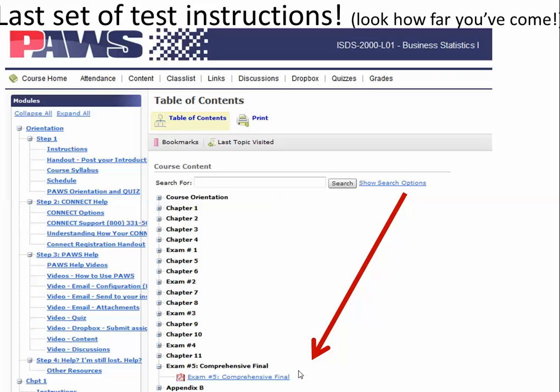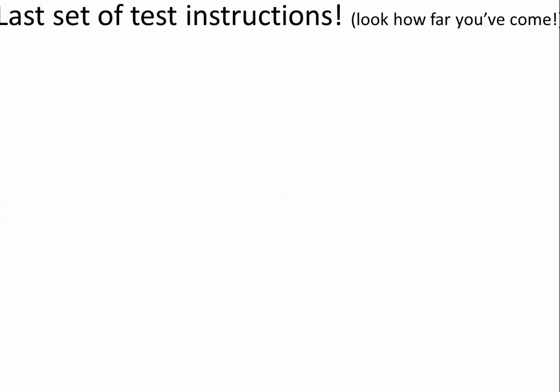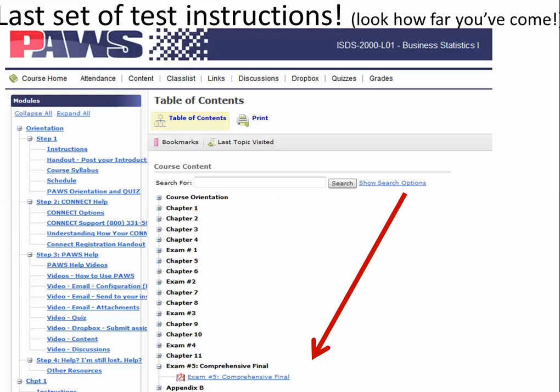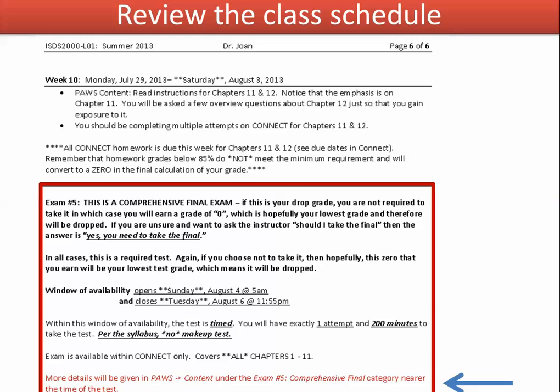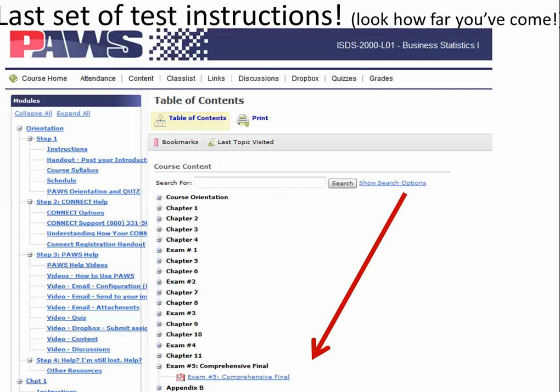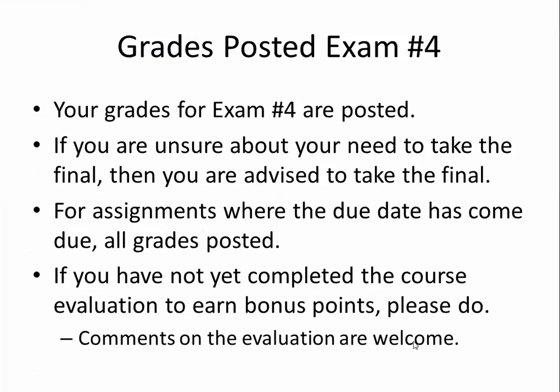Oops, thought I had those up, but let me just go back. I'll leave those to you. Obviously, that's where the exam is. The exam password is going to be given. You're going to have one attempt. It is comprehensive, but to get all that information, you want to make sure that you read those comprehensive final instructions.